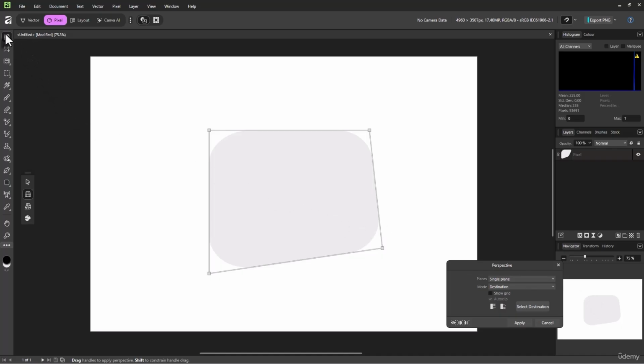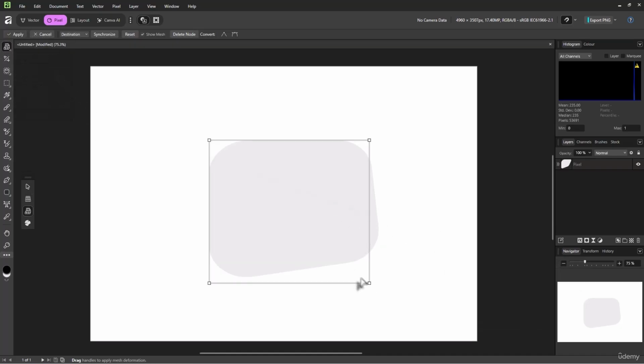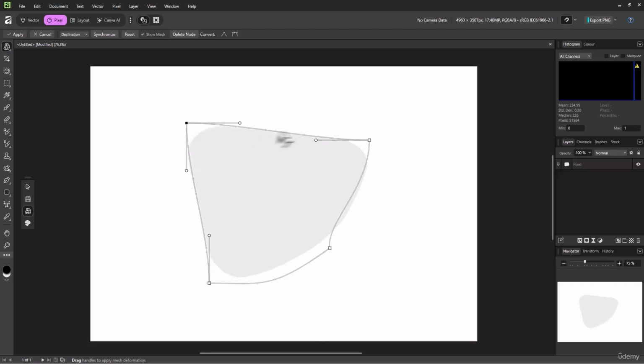A third one is the mesh wrap tool. Mesh wrap tool works quite in the same way, but the thing is, mesh wrap gives you way more control than just the perspective tool. As you can see, we can also change the perspective, but at the same time we can also move all of the points here. As you can see, I have changed the rectangle to literally a blob.